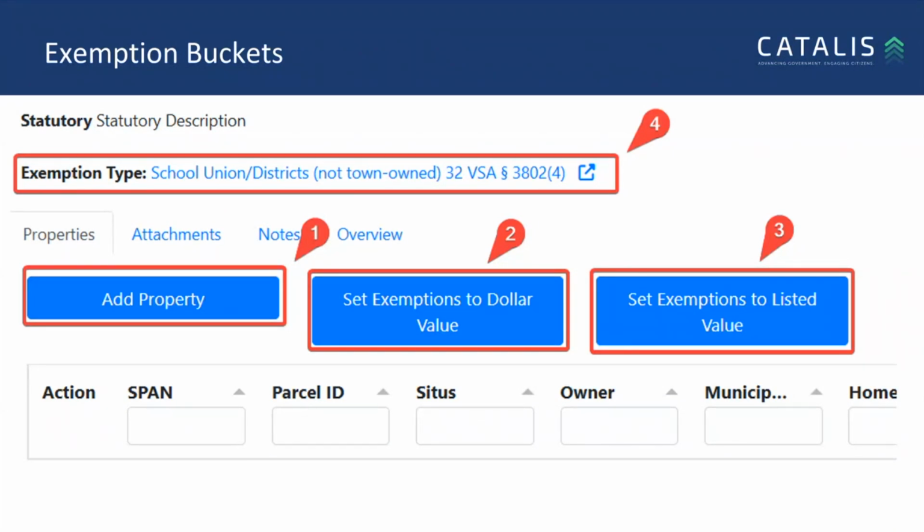Set exemption to listed value is if all of these should just be 100% exempt. You can just click set exemption to listed value, and that's what it will do. It will just set all of the exemption for education and municipal to the listed value of the property. And finally, number 4 here, just wanted to point out that this is a link. So this will go right to VSA, Vermont Statutes Annotated, and will bring you to the section about the exemption in question. So if you want to know exactly what the law says about the exemption that you're working with, you can use that and it will hop out right to it for you. So let's say we want to add a new property to this exemption.